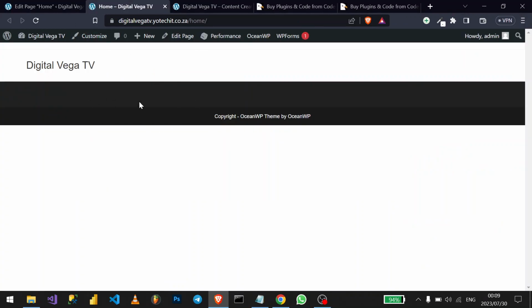Then this is how your home page is looking at the moment. It just looks like a blank page. It has got your default logo, like I mentioned. If you don't have a logo, then the site title will be your logo by default. Then you have this footer, bottom widget, and also this copyright, which everything here you can customize.